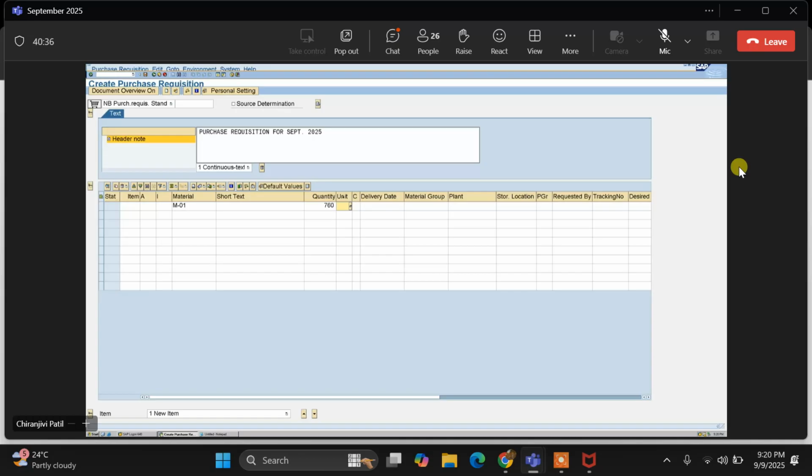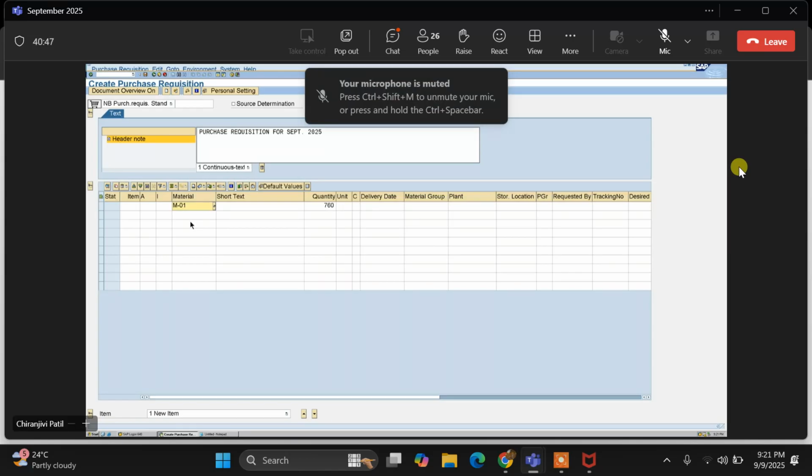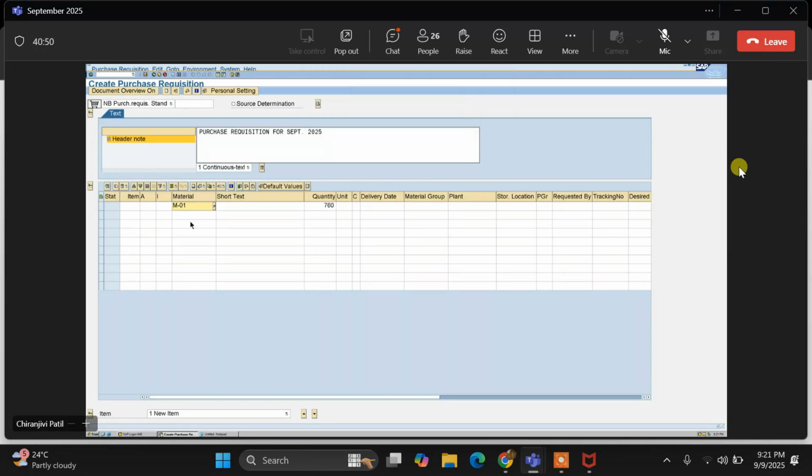Nobody knows, guys, because right now nobody knows what M0 material is. Now, suppose I say M0 is a chemical, then what will be the unit? Liters. And suppose I say M01 is a cast iron product or steel sheets, then kgs, tons, pounds, whatever. Or if I say M01 is a keyboard or a mouse, then the unit will be in terms of pieces, or what we call numbers. 760 numbers, 760 pieces you can call, correct or no?